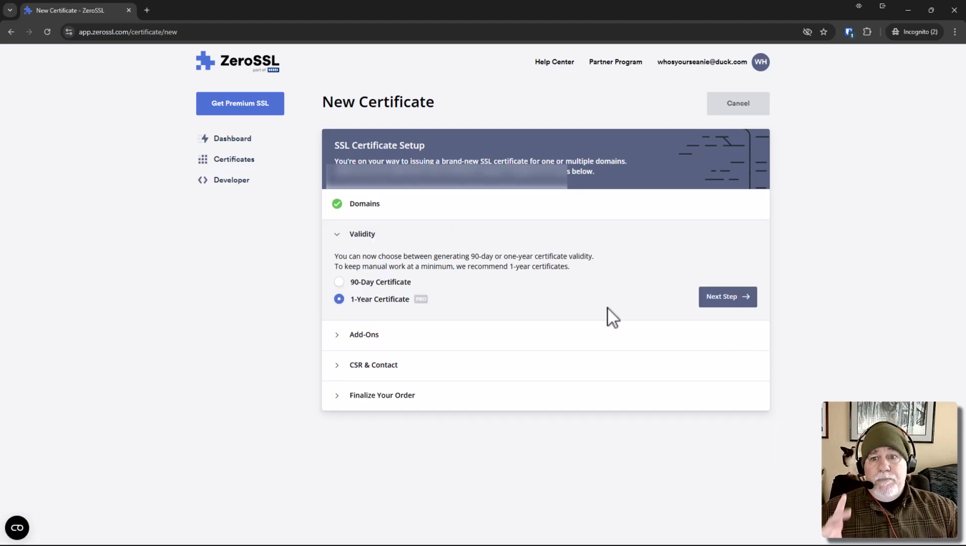Here's the thing that you want to do. If you want to stick to the free ZeroSSL plan, which I would say is why you're here, then you need to do a 90-day certificate. So let's slow down a little bit. What does this mean?